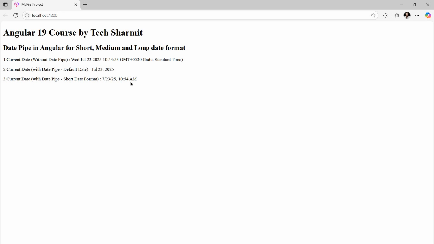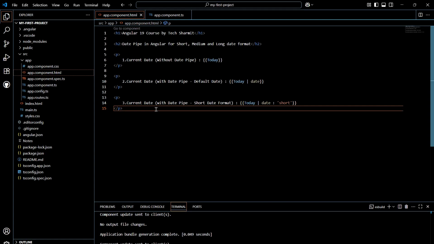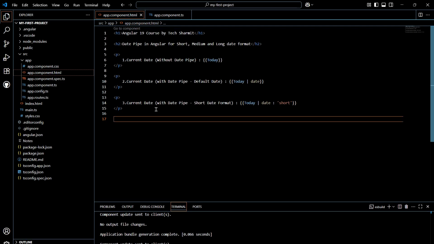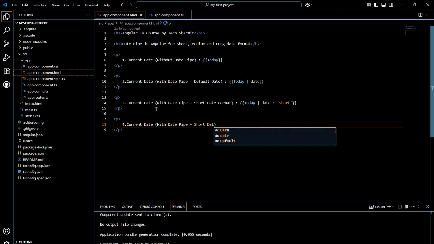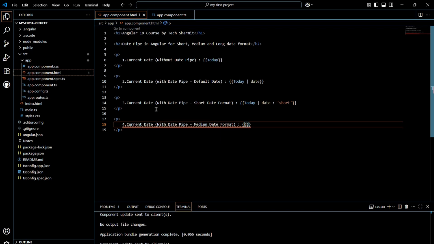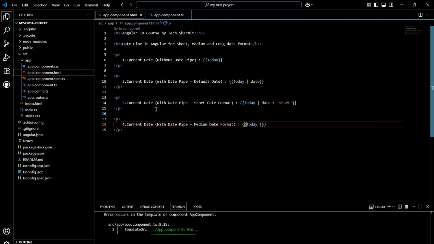Now similarly we have another format, that is medium format. So let's see what is the difference between short and medium. For that we will simply write here like this: current date with date pipe medium date format, not short, this time we are going to learn about medium date format. Then a colon, double curly braces, then we will write today, pipe symbol, date, colon, then medium.